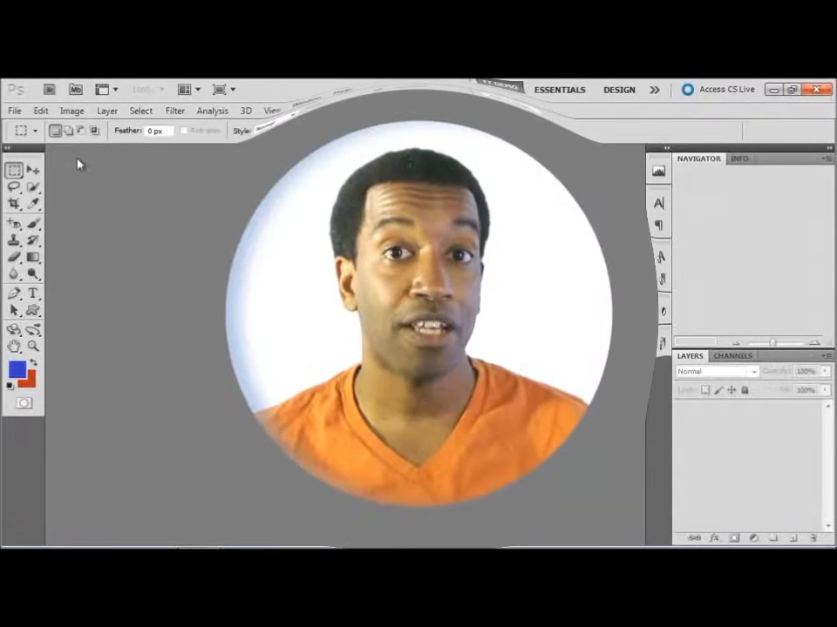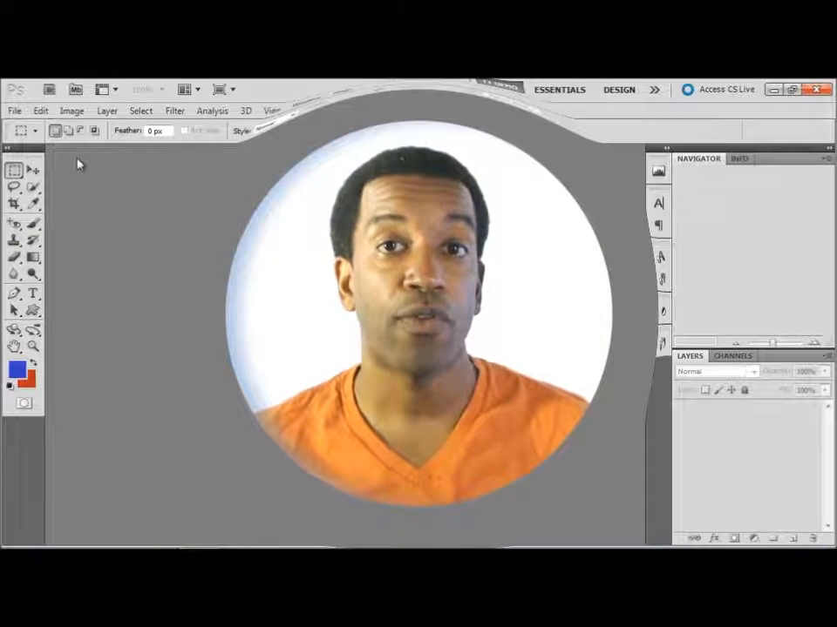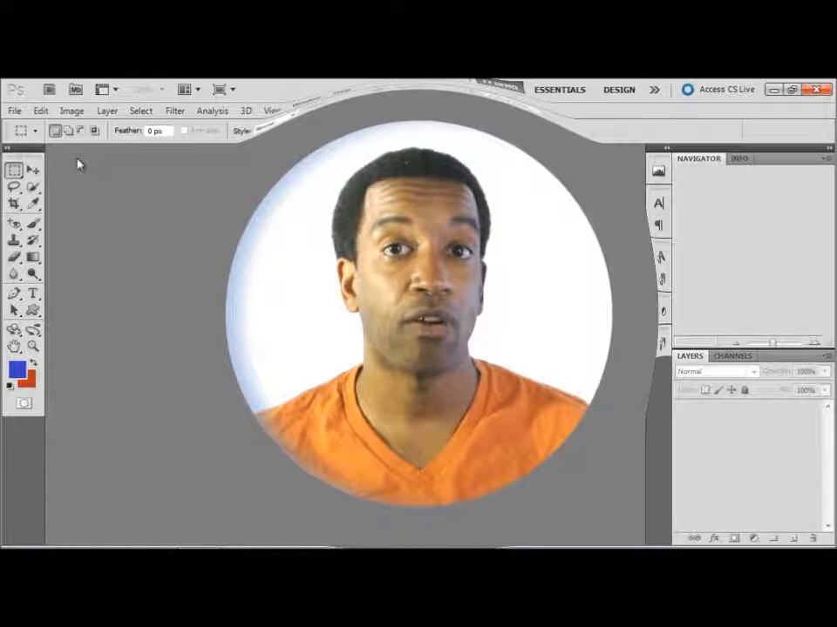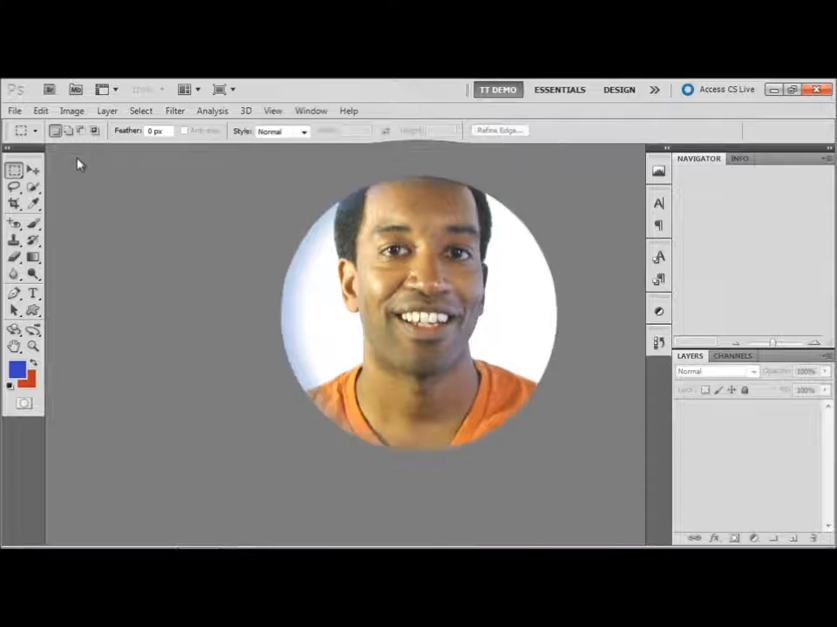Whether you're the next Picasso or do best with stick figures, Photoshop's painting tools allow you to add artistic flourishes to any image. Let's find out how.